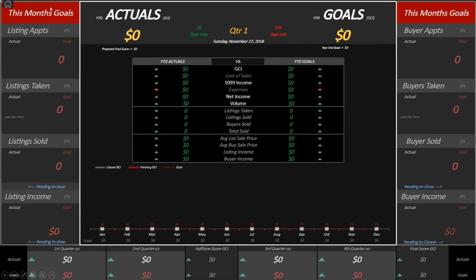Your listing goals are on the left-hand side, and then your buyer goals are on the right-hand side. This will update. Obviously, I just have zeros on my screen here. And then you have all of your year-to-date numbers inside of here. You've got your year-to-date goal for your GCI. Where are you? Where should you be at? It's going to show you in this screenshot, it's 35 days till we start the first quarter. And then it also shows you all of your stats.